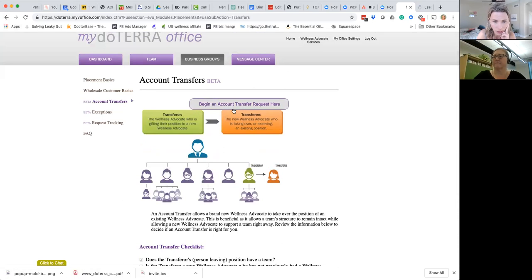And I think I might be able to, yes, the wellness advocate who is gifting their position to a new wellness advocate. The new wellness advocate is taking over or receiving an existing position. So yeah, this could happen. They started to make a tool for it. Otherwise you'd be writing doTERRA support for this. So this is great. This is a great tool that I might have to use soon. So good thing I clicked on it.